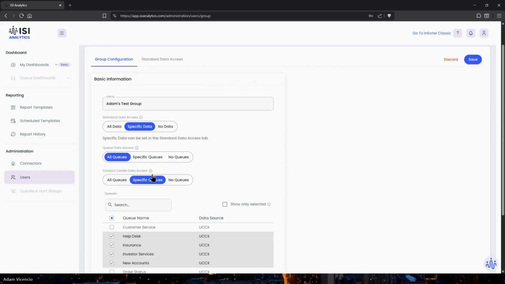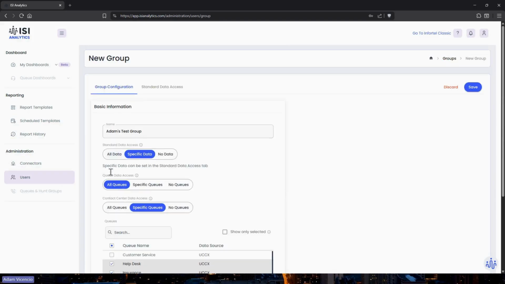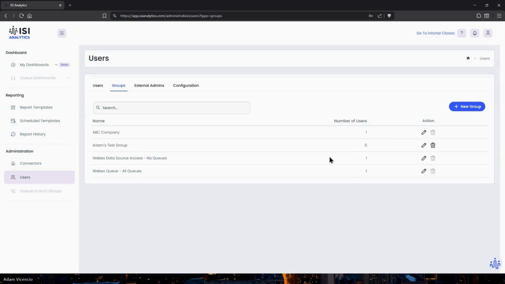Okay. Once you've set up this group, you would then save. You'll see here that my test group has been applied. It has no current users. It does have the ability to be deleted because it doesn't have any users assigned, and you're good to go. If you need to make some changes, you can always push the pencil. And I'll talk about that in a minute.